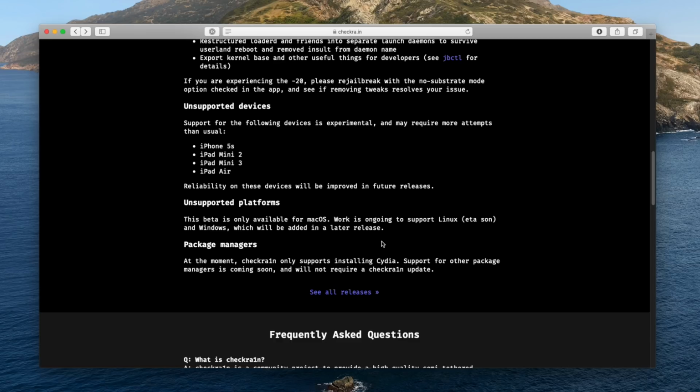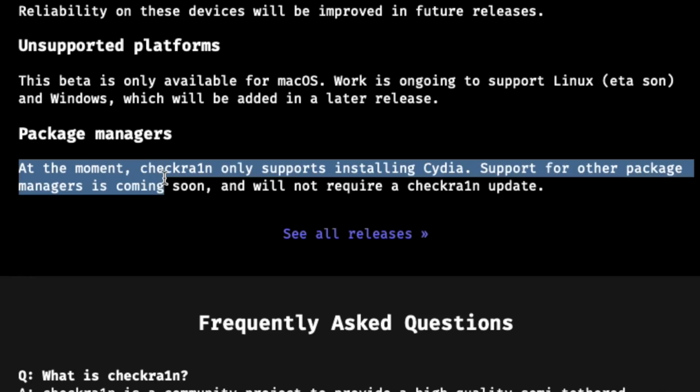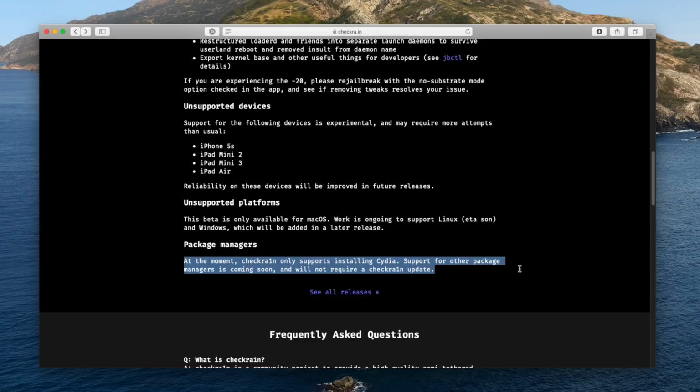And they also say here something pretty interesting too under package managers. Quote, at the moment, CheckRain only supports installing Cydia. Support for other package managers is coming soon and will not require a CheckRain update. That's just insane. That means that they're going to be able to push those things server-side, it sounds like, because of course, when you open up CheckRain and you don't have an active internet connection, it lets you know to reopen CheckRain when you are in fact connected to the internet.